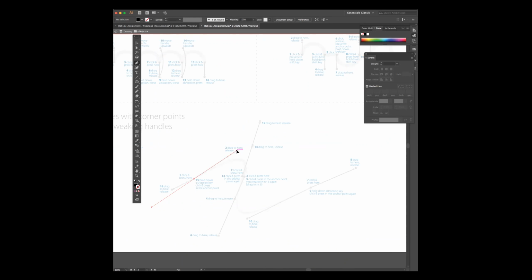Click and press, then drag to 2. Then you'll have to go to 3. Right here. Click and press, then drag your handlebar to 4. Don't go all the way down. Oh, and my fill is turned on, so I'm just going to swap that. Then on number 5, I'm going to click and press in the anchor point that I just created, and then I'm going to drag it to number 6.